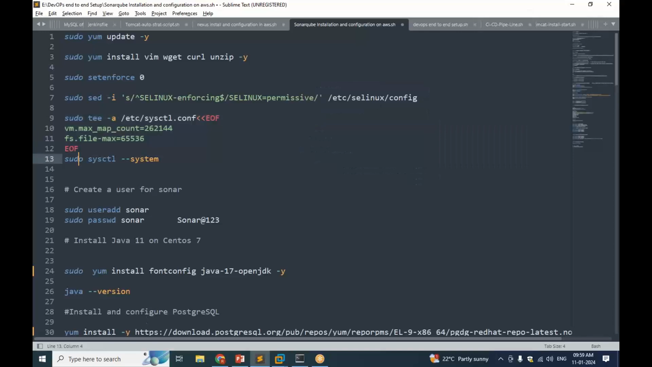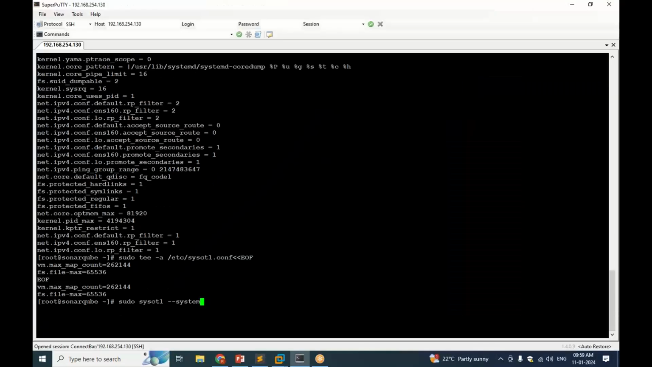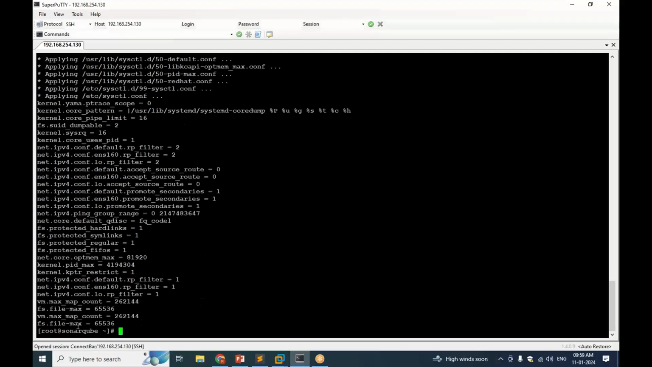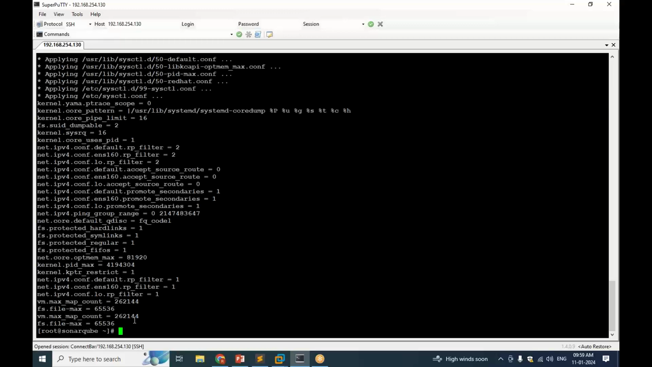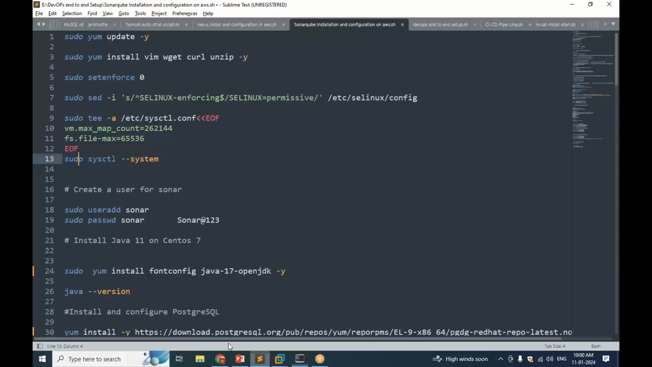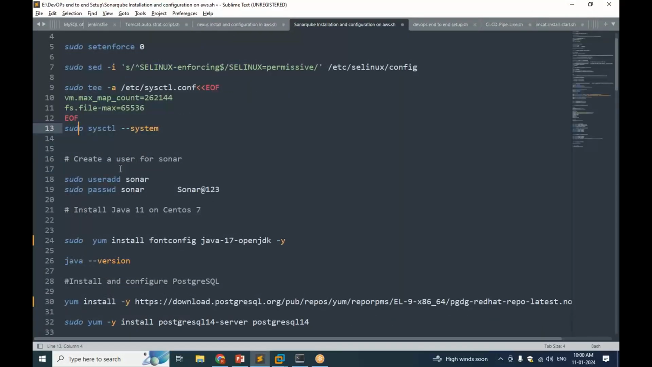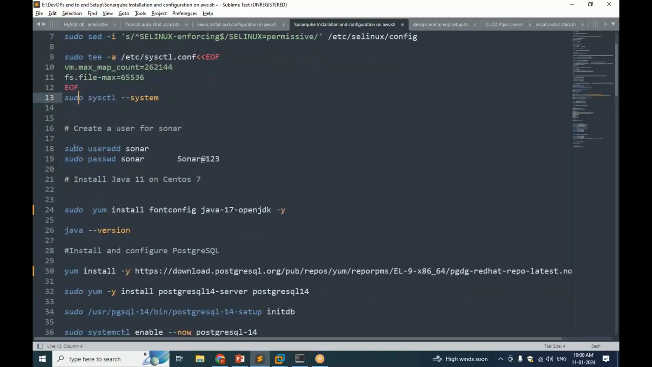Now we are applying this command, systemctl. Yes, already we have applied that. Now you can see, guys, we added these two. Next, after adding this, we are going to create one user with the name of Sonar.